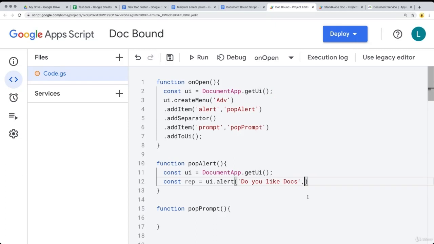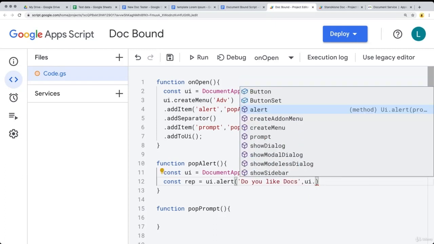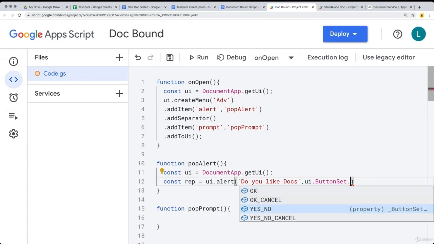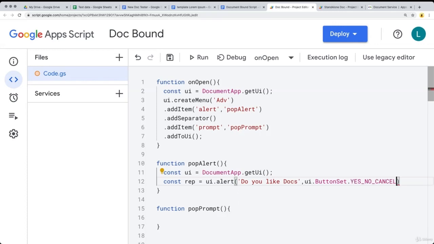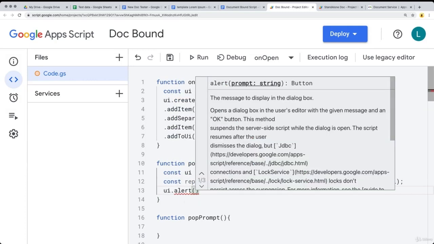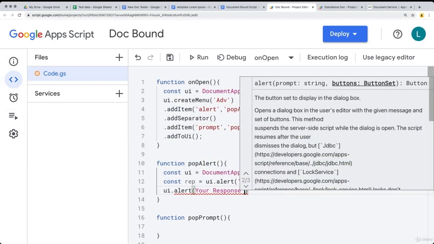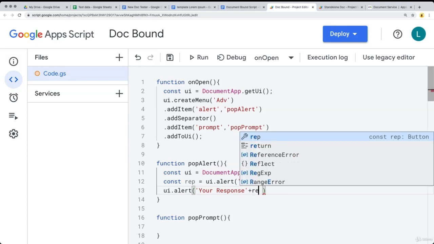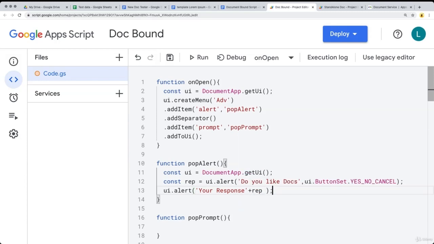So the other parameter is that we want to set a UI button set. So you can specify the button set that you want to use. So you can do as OK, cancel, yes, no, cancel. So we'll add in the yes, no, cancel. And then let's launch the UI alert and show the user your response. And actually this is expecting a string value. So let's wrap it with quotes and whatever we responded to. So now let's try the pop alert.